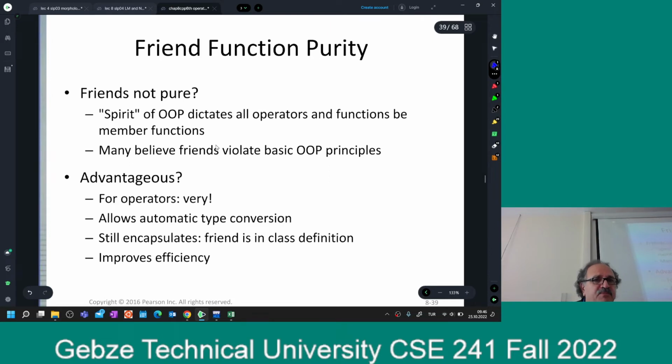Yeah, object-oriented programming says that operators and functions should be member functions. Many believe friends violate the basic object-oriented principles. Well, there are certain advantages. Automatic type conversion is something.